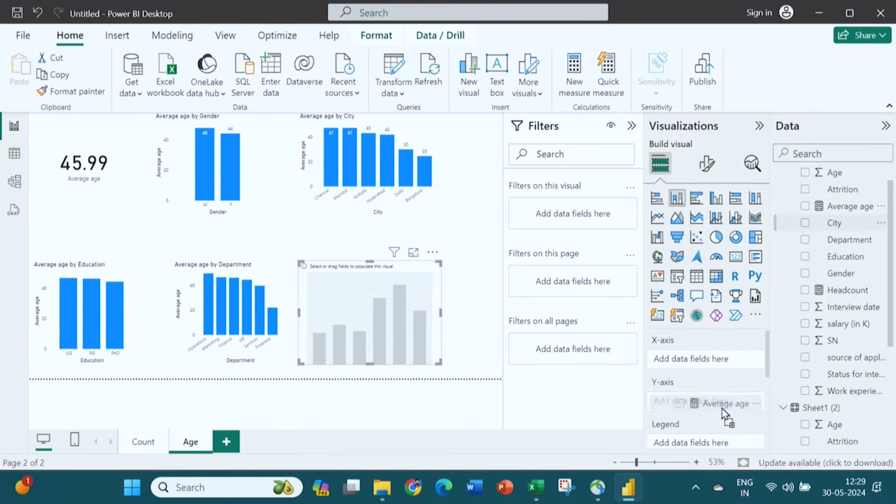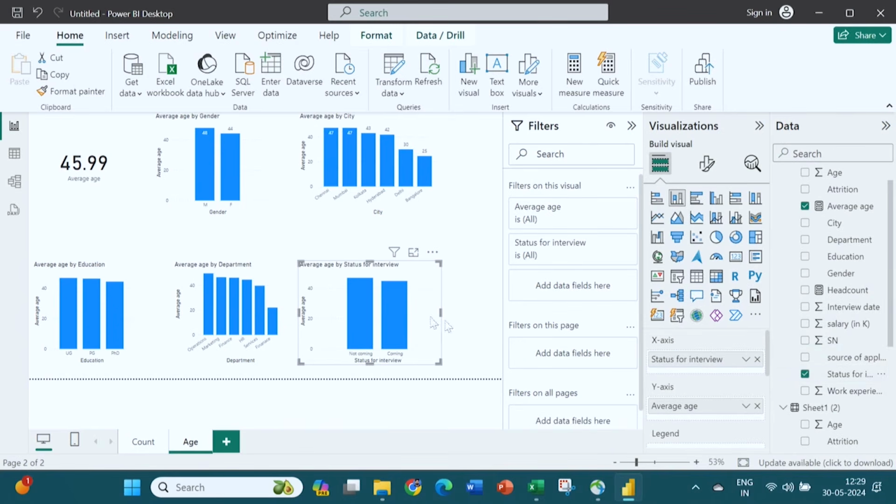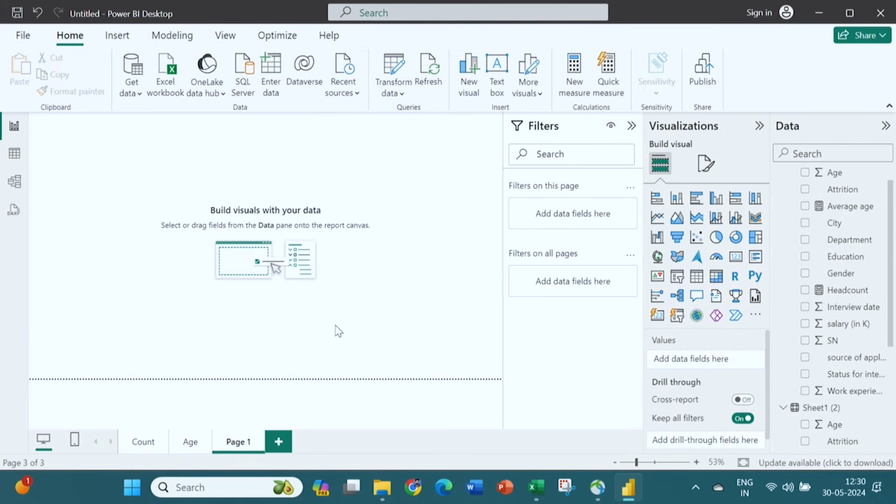So, again I have selected this. Average age I will put into the y axis, and the next variable that I was talking about, status of interview, whether they are coming or not, I will put into the x. So, you can see the average is 46 for those who are not coming, and 44 for those who are coming, right. So, here you can see the variable and ask the question what your manager wants to know related to the age. If your manager wants to know related to your source of application, through the various types of application, what is the average age.